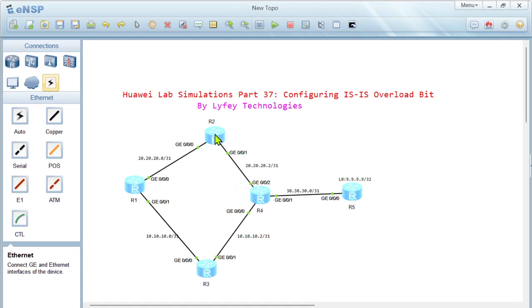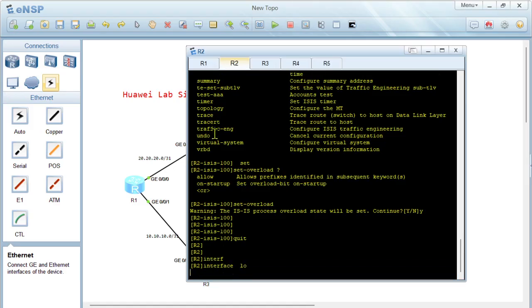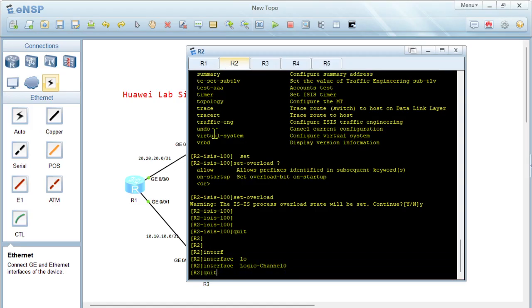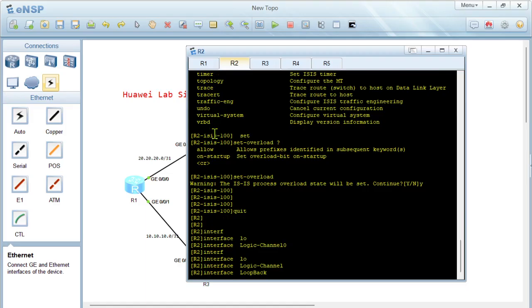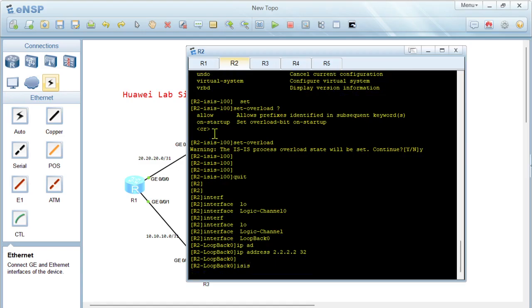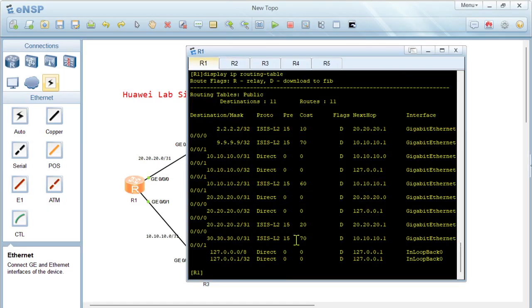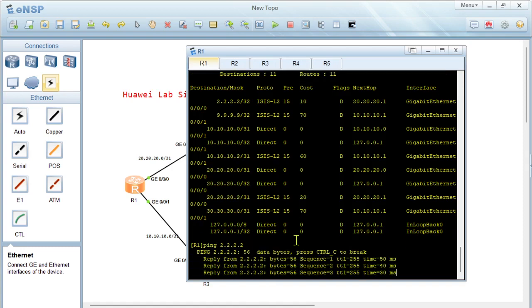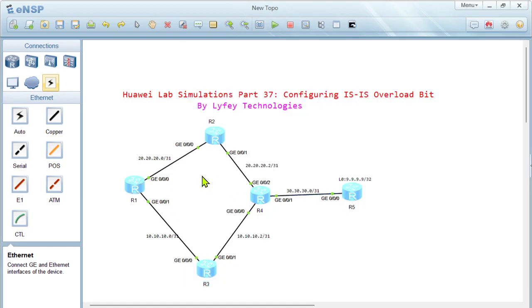But if you check on this router, if we were to set a loopback IP on this router, interface loopback 0, IP address 2.2.2, mask is 32, ISIS enable 100. So we should be able to reach the local IPs. You can see that we have 2.2.2 is advertised to us. We can ping 2.2.2. It's reachable. But 9.9.9 should be going through the lower path.